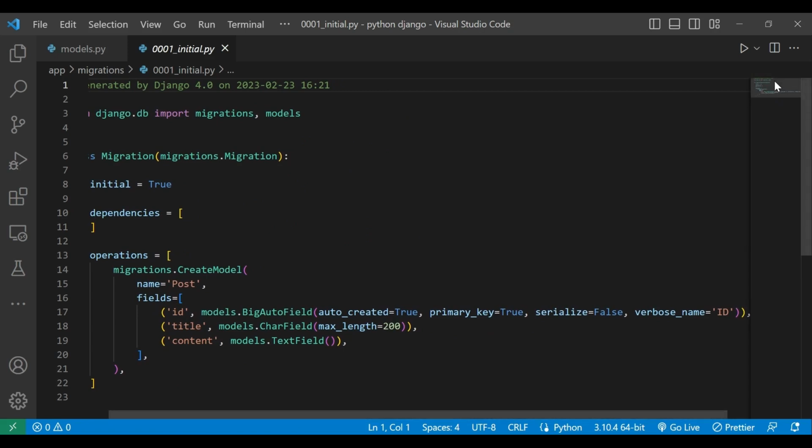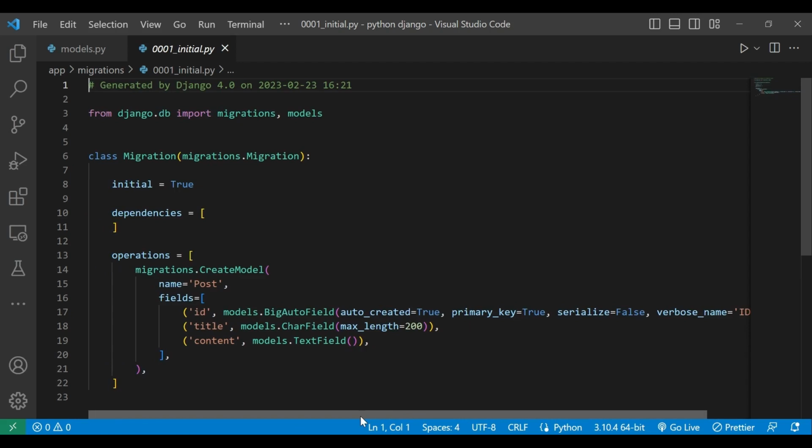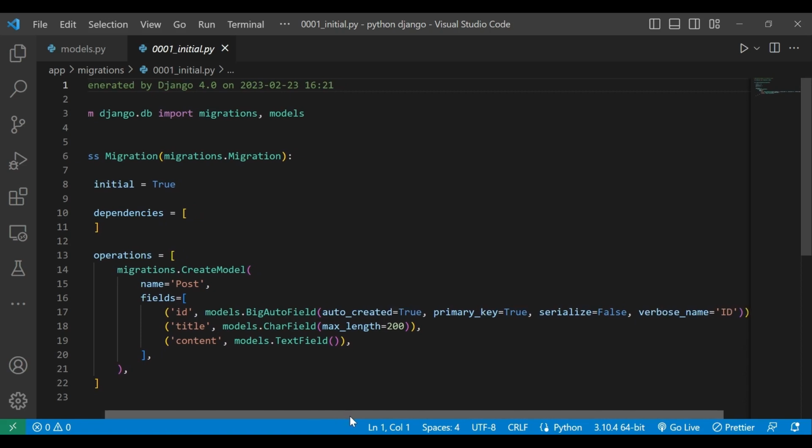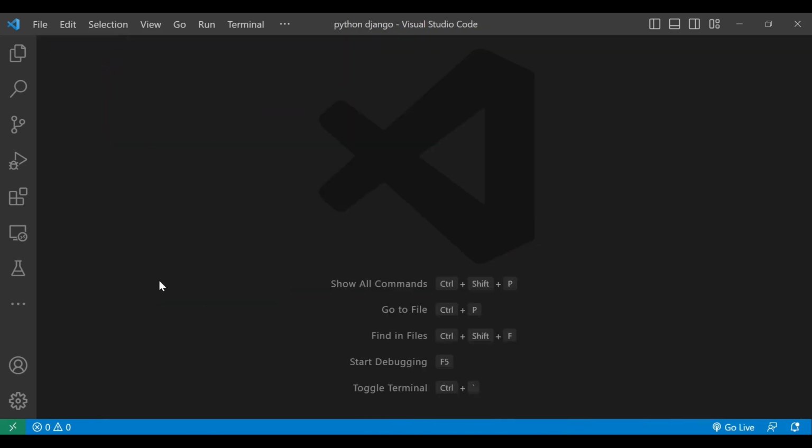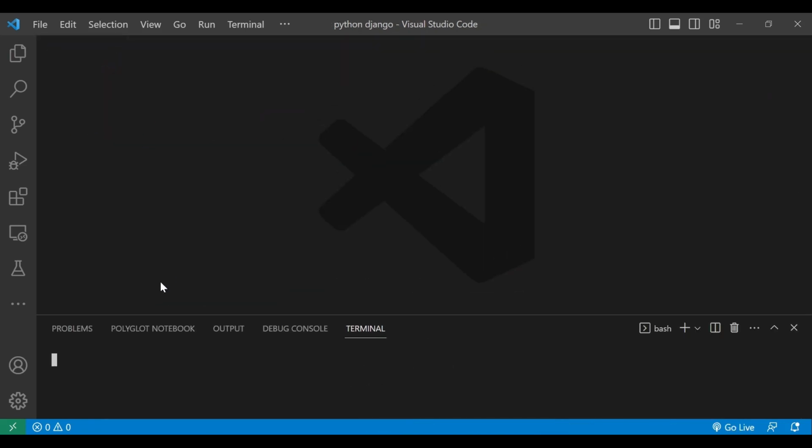When we initially created the post model, Django automatically created a migration file to create the database table for the model. This migration file would look something like this. As you can see, there are no meta options specified in this migration file, because the post model was defined without any meta options at the time. Now that we have added the meta options to the post model, let us migrate our database and create a new migration file.